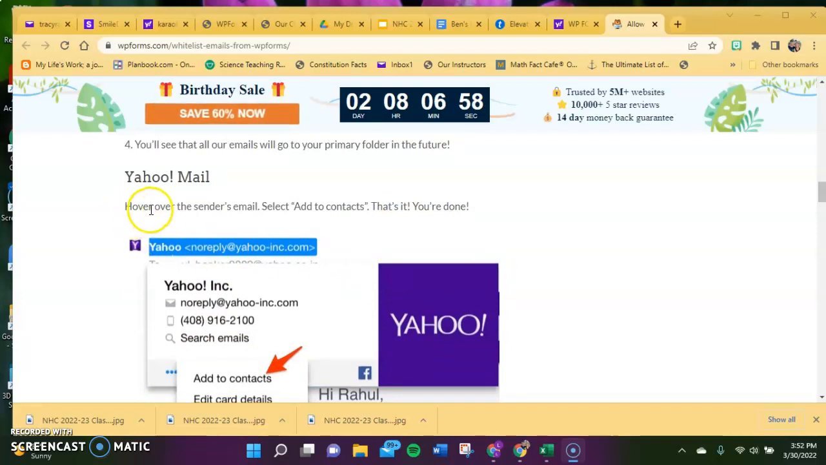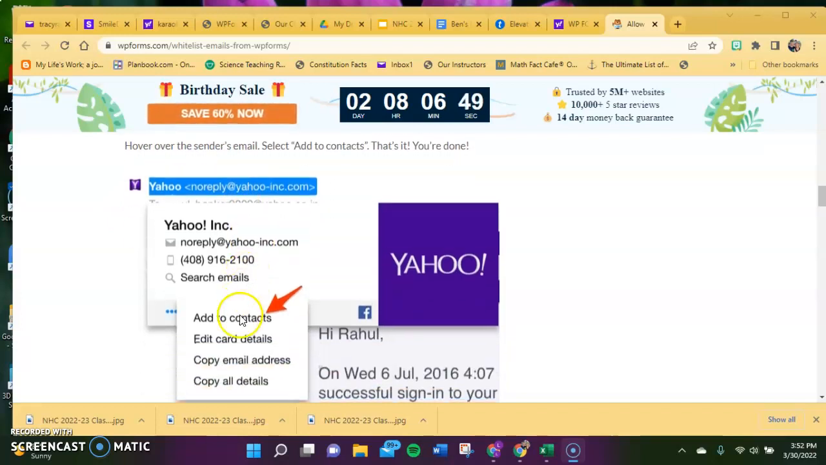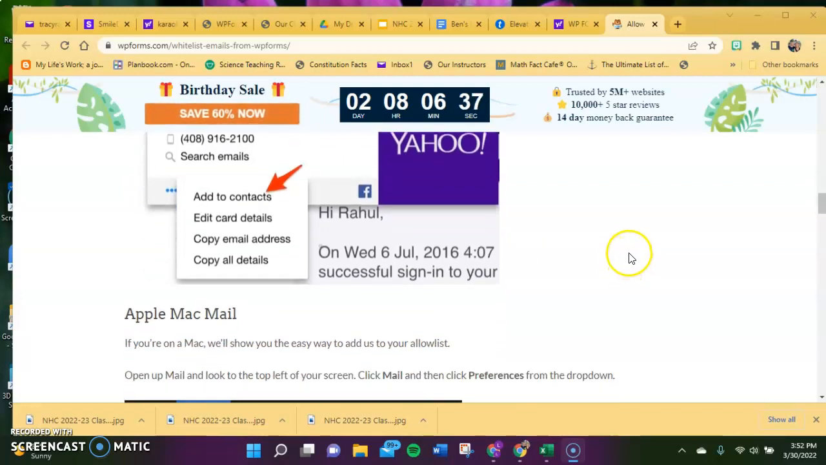Yahoo, again, you're going to hover over the sender's email. If you have an email from WP Forms, you're just going to hover over it, and then you'll see this little drop down where it says Add to Contacts. You're going to click on that, and it'll add WP Forms to your contacts so that it's not kicking those back to WP Forms or to your junk. Okay, so that one's pretty easy.